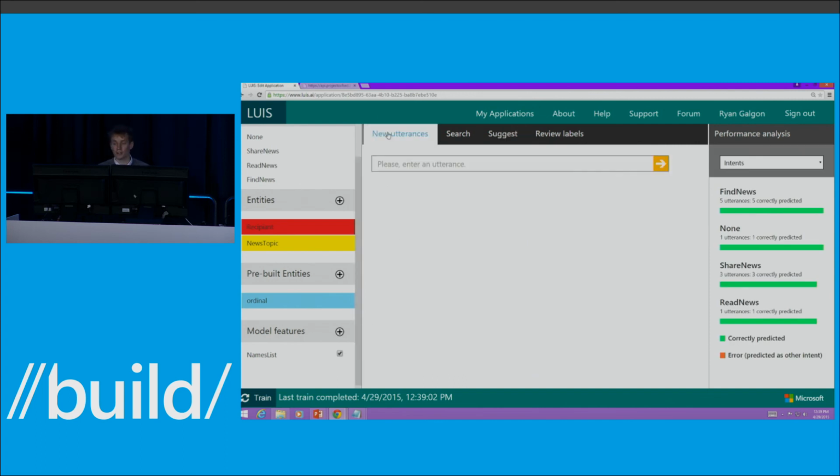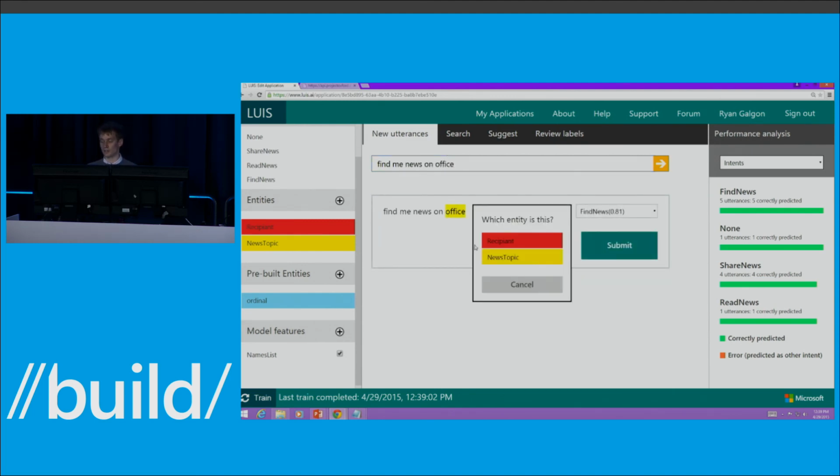So now if I come back to new utterances, and I say something like, "shoot that to Amber." Great, share news identified as the strongest intent. Amber identified as the most likely recipient. I can submit that. And we can even try a few more here, such as "find me news on Office." Find news, again, the correctly predicted intent. Office is now the entity, and we hit submit.